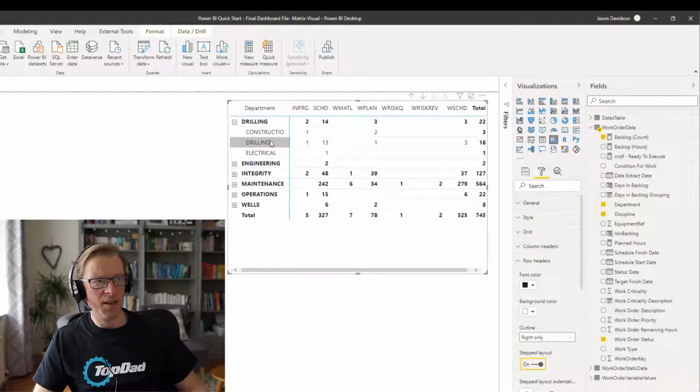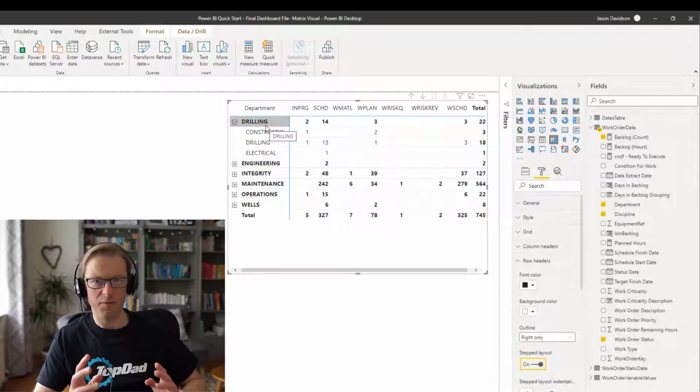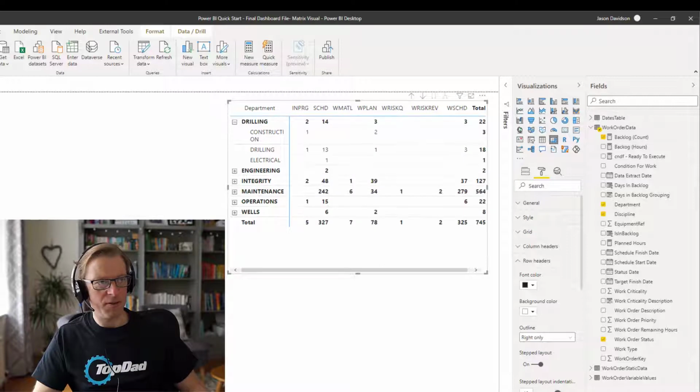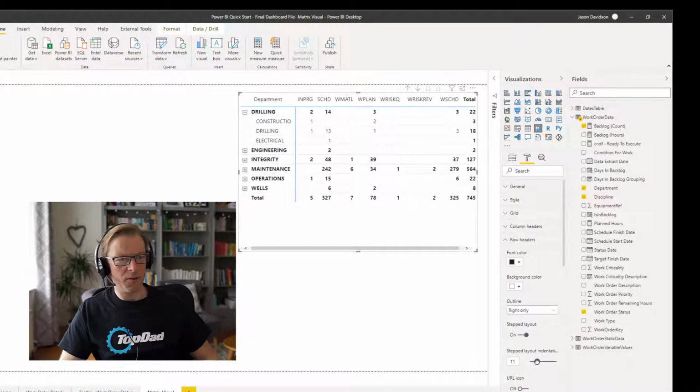We could change it, but it's not obvious, particularly if you've maybe got 2 or 3 different levels that are different fields. It might be worth just changing that step layout. And then you can change the indent for the step layout if you've got that on. So that's going to make it bigger or smaller. So we'll leave that at 10. And I'm just going to leave that there.